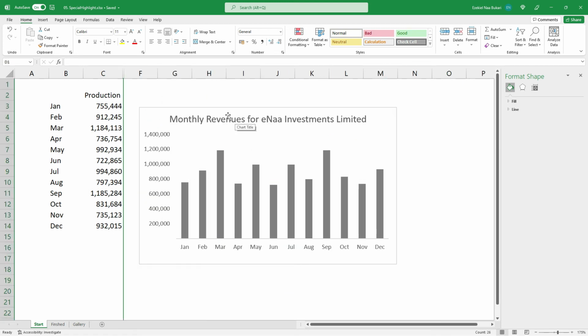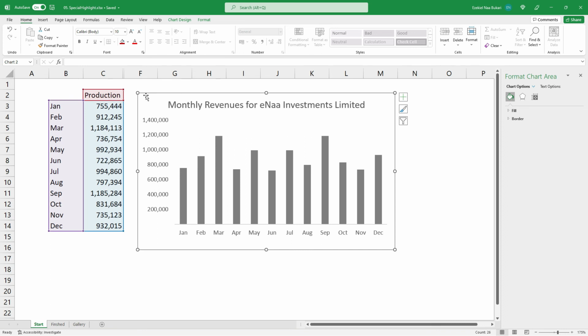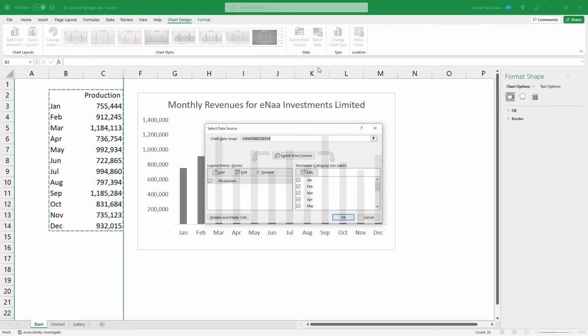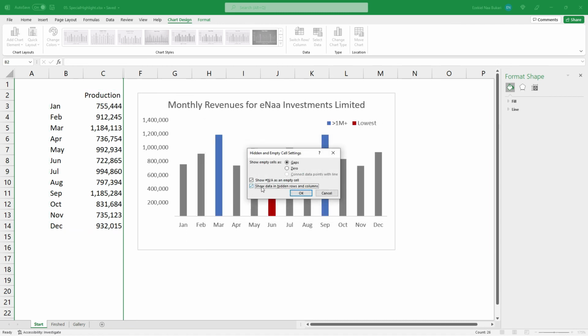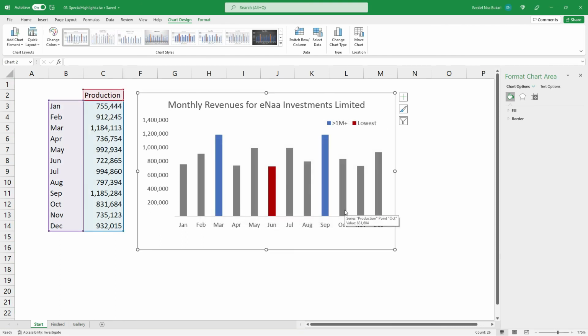And when we hide them, all the work we've done so far goes away. To fix that, let's change a few options. Select the chart, come to chart design, select data, and then at the bottom, click on hidden and empty cells. Take the option that shows data in hidden rows and columns. Our graph gets back to its old look.